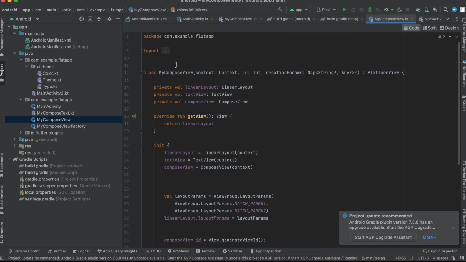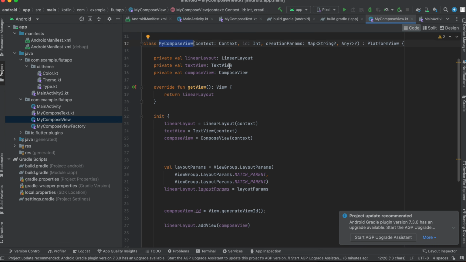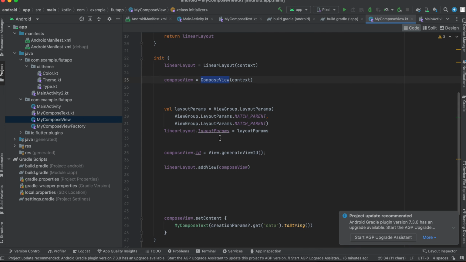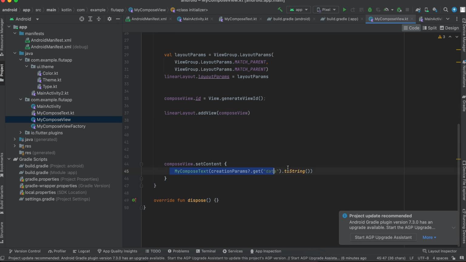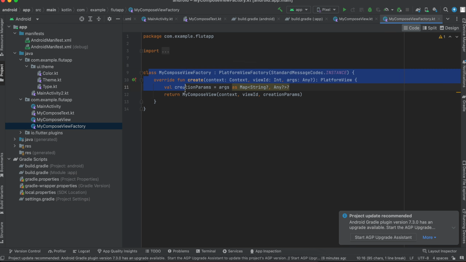Sorry. Next, I have created a compose view. Here I have taken a linear layout, and we don't require this text view. I'm sorry, this was part of my previous project. Here is our compose view, and I have added this linear layout as well as initialized our compose view, then set the layout params. Then I have added the compose view to our linear layout, and I'm just setting over my compose text. Next, this is a factory method, which is boilerplate code which you have to write for every native view. So I think that should be it for the Android side.